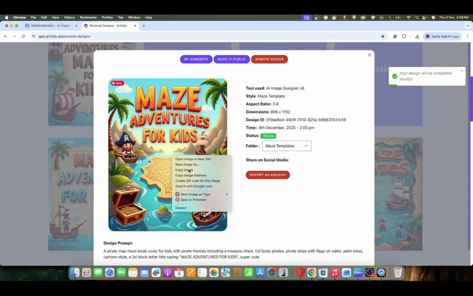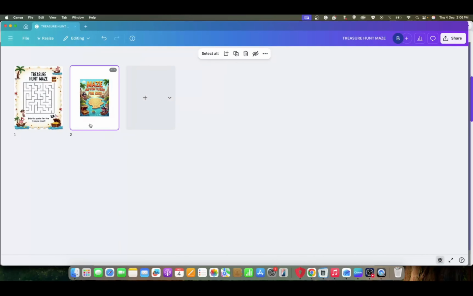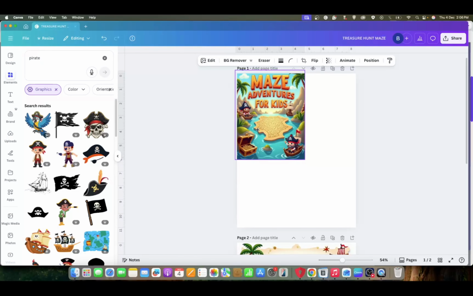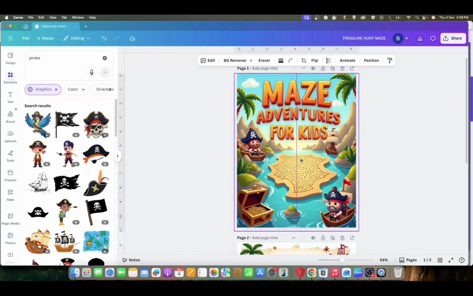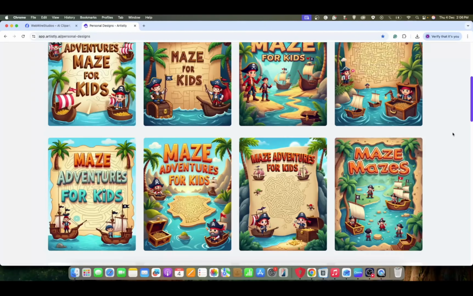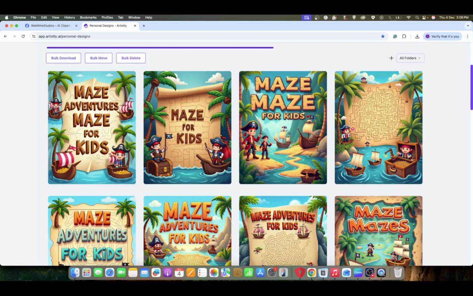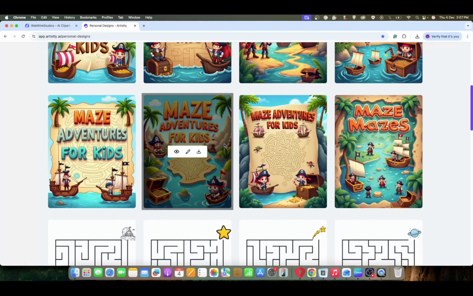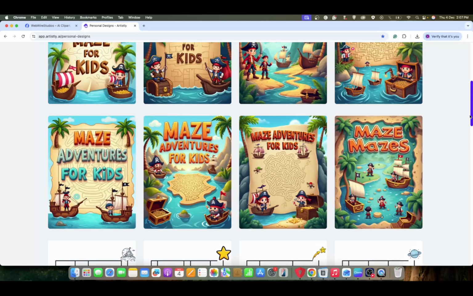But what we can do is I really like this one. So we'll copy the image and we're going to put it into Canva. And we'll put it as our front page, and we just want to resize this. So we'll make this one bigger. Perfect, it's pretty cute. Maze for Kids, Maze Adventure, Maze for Kids, so that one's added in another word as well, but these are all pretty cool. So I really like that one. I'm just going to stick with that one for now, but if you don't quite get the results you're after, just select that regenerate button and play around until you get what you're after.